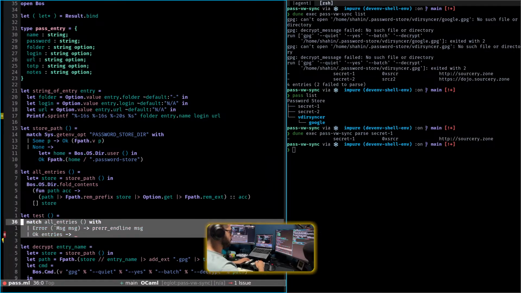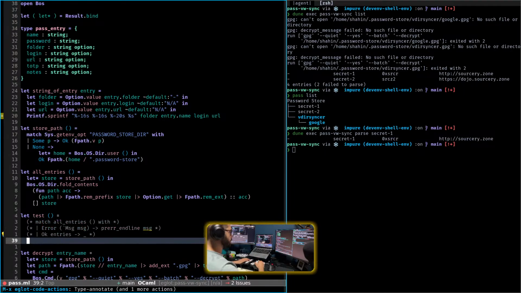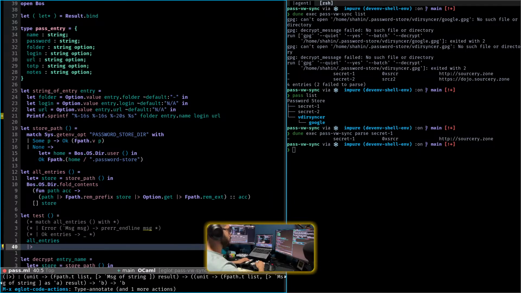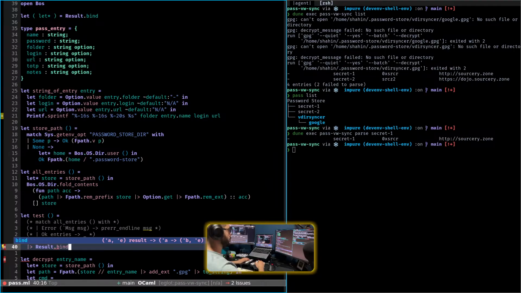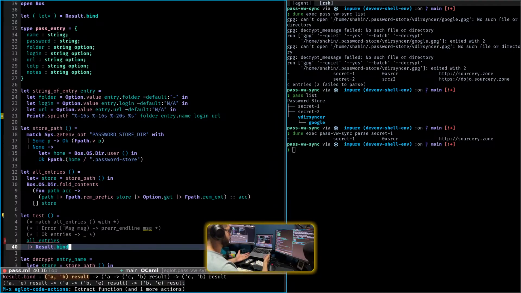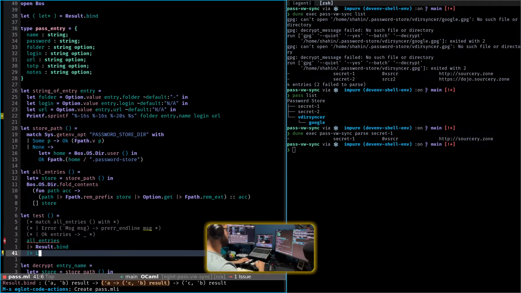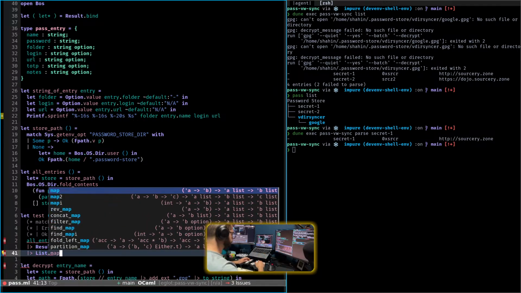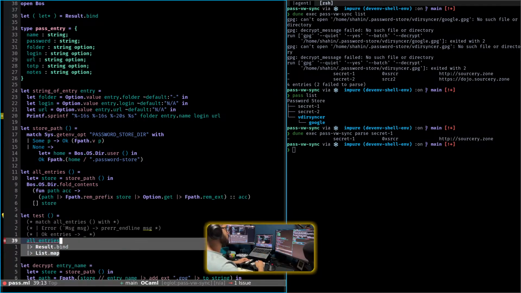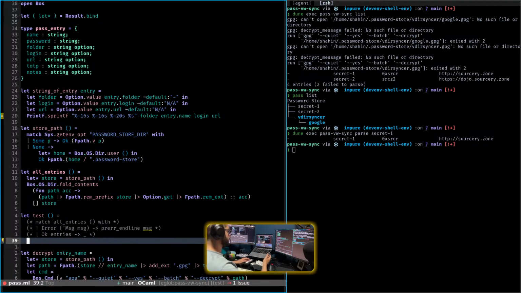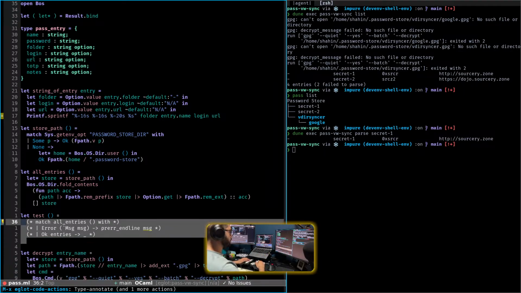Maybe keep this one as a comment because I want to show you what's happening. I can do all entries and then do a result.bind. What happens here again is it's going to fail if an error happens. If not, it can do a List.map something, right? Or I can call it as a function as well. This is just normal OCaml.